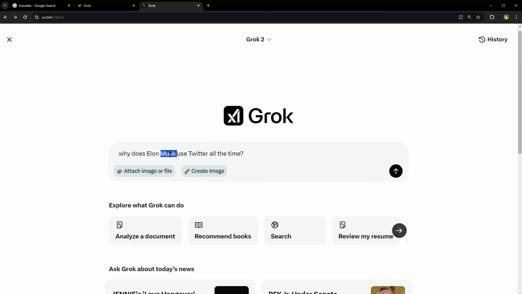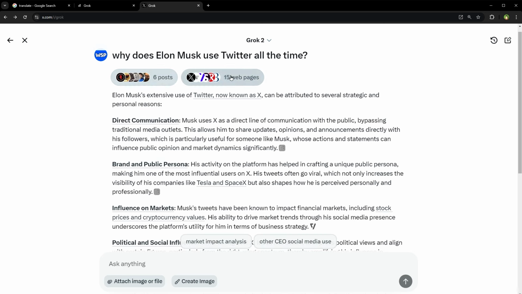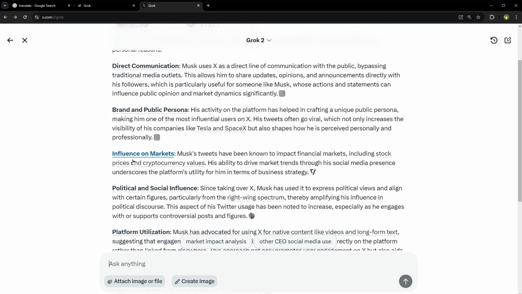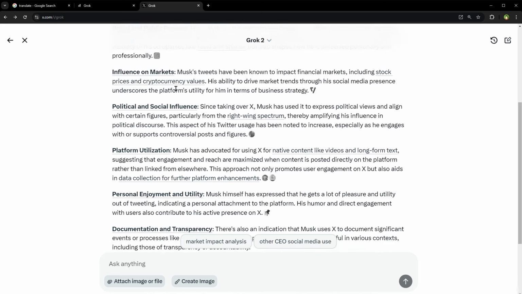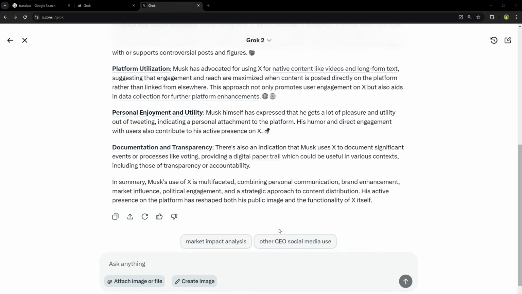Why does Elon Musk use Twitter all the time? Well, these are from references and sources. Elon Musk's extensive use of Twitter, now known as X, can be attributed to several strategies and personal reasons. Direct communication, brand and public persona, influence on markets. Yeah, that for sure. Okay, can it code?